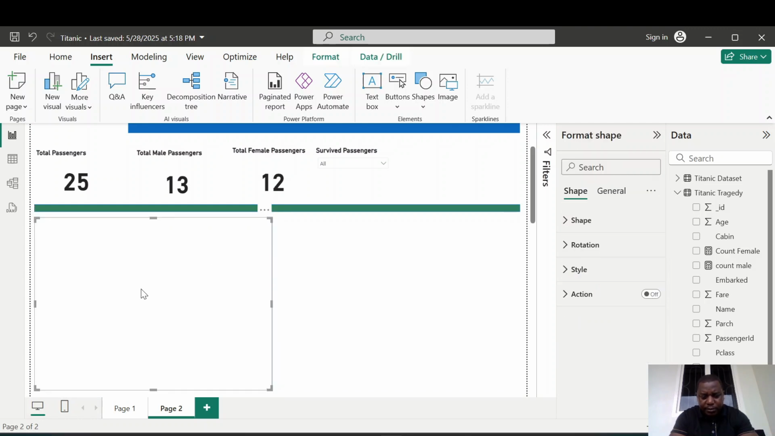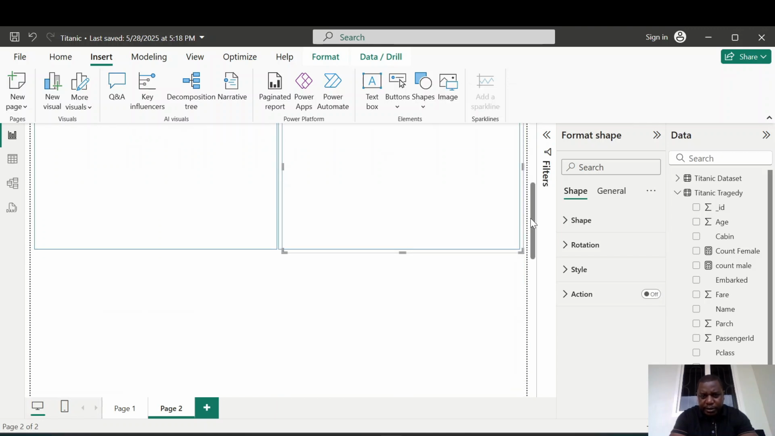I can copy it, create a copy. I just right click on it and say copy, then I paste it to get a similar visual. I align it well to fit. Then I can copy again for my next visual. I place it down here.